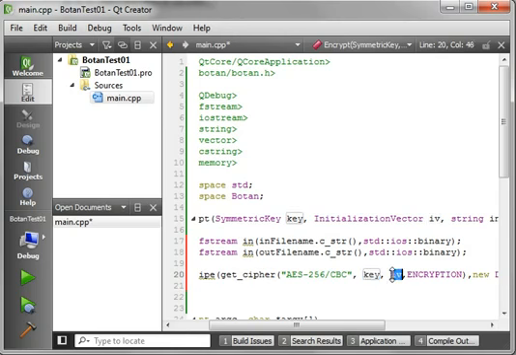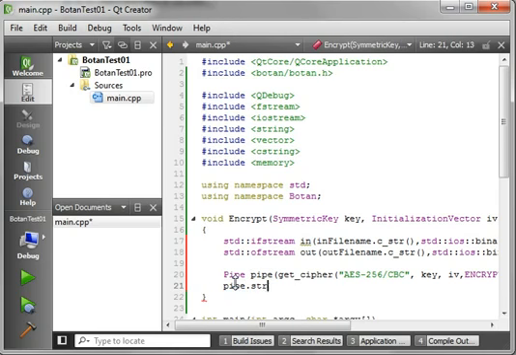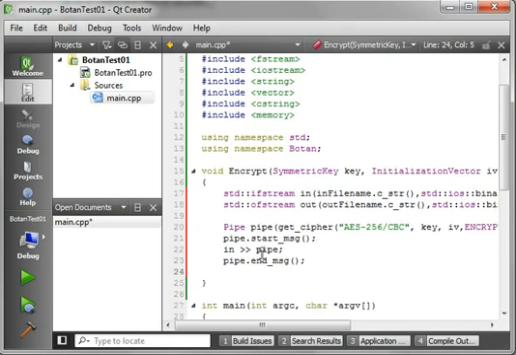Now, the neat thing about pipes is you can do multiple things with them. So we're going to say pipe start message, and then we are going to say in pipe. So we're just going to shove the information from that pipe into the input stream, and then we're going to say pipe in message, and that will, of course, finalize the encryption.